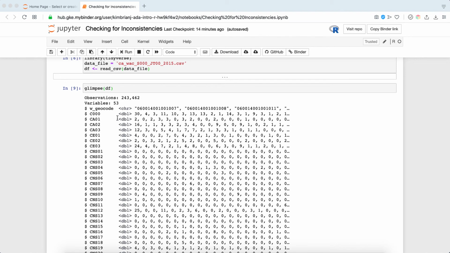Now, if we want to check if that's true for every single observation, we really wouldn't be able to do it by hand like we just did for the first one, but we can actually do this automatically in R. And so what we're going to do is create a new column in this data frame that contains the sum of these three columns, CA01, CA02, CA03. And then we're going to check if it's equal to that C000 column.